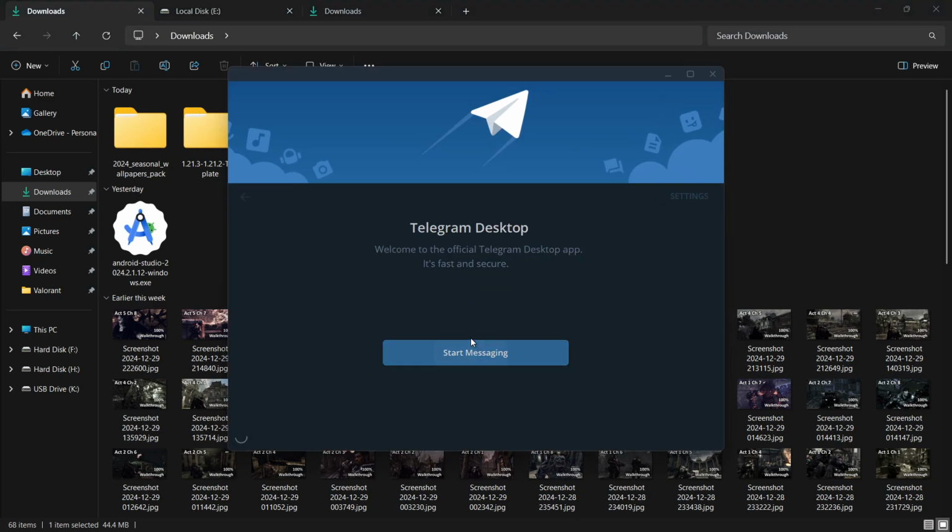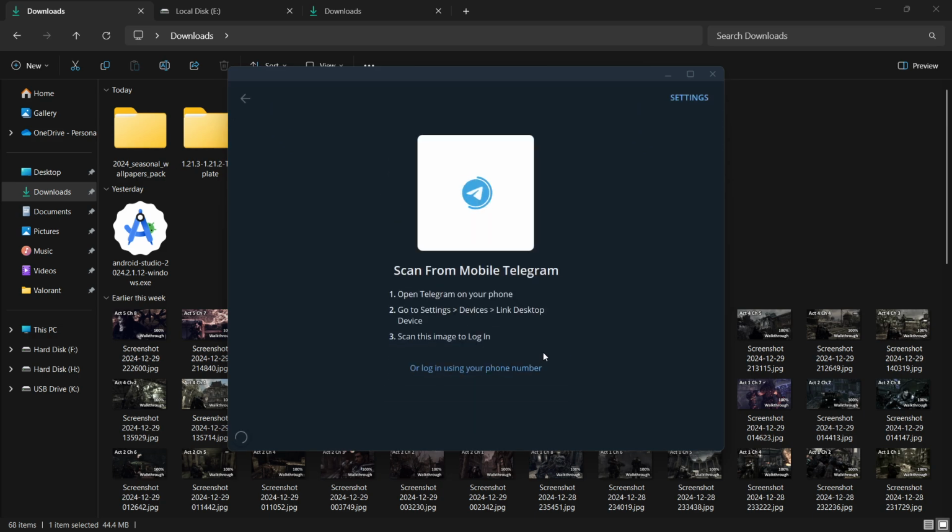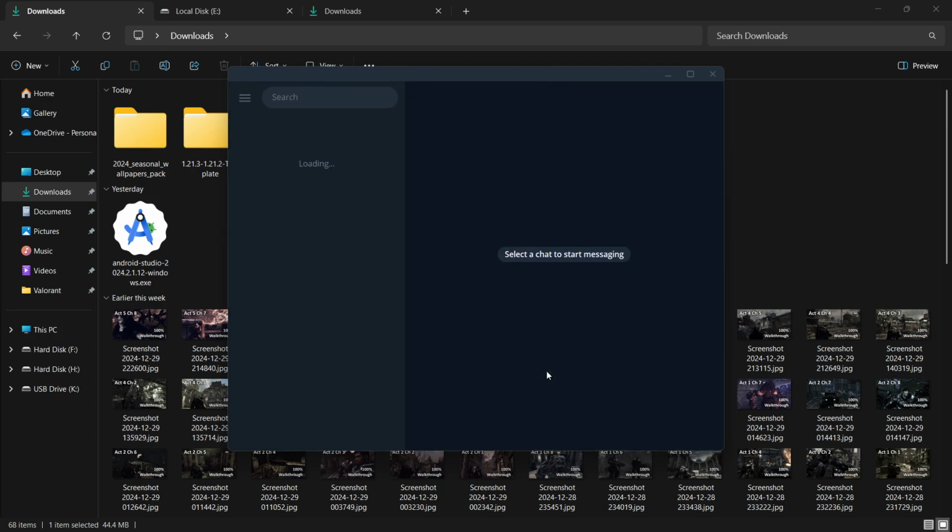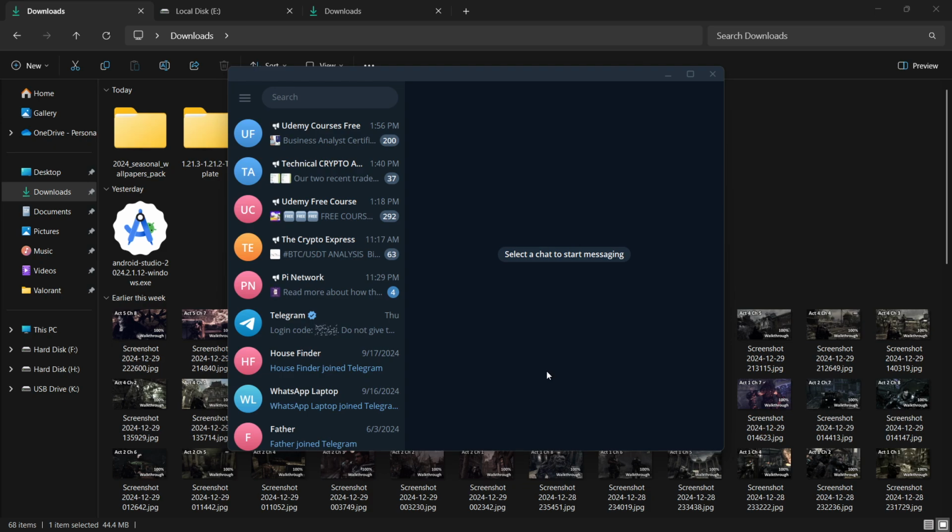You'll be given two options to sign in. Either enter your phone number and receive a verification code, or scan a QR code with the Telegram app on your phone. For a quicker setup, open Telegram on your mobile device, go to Settings, Devices, and use the Scan QR Code option. Scan the QR code displayed on your computer screen and you'll be instantly signed in. You can now chat, share files, and stay connected with your contacts directly from your computer.